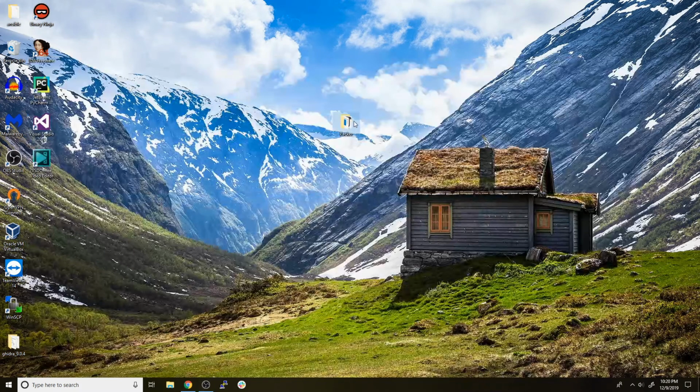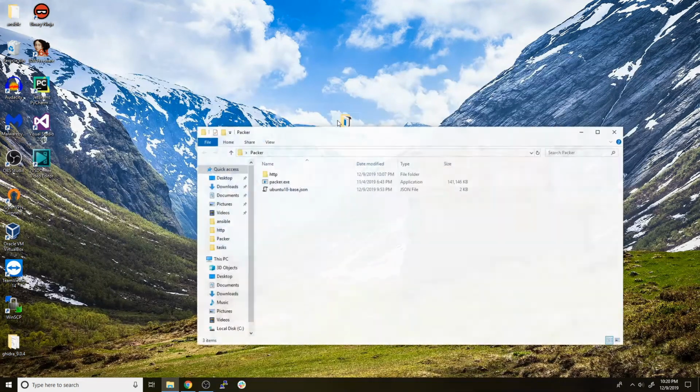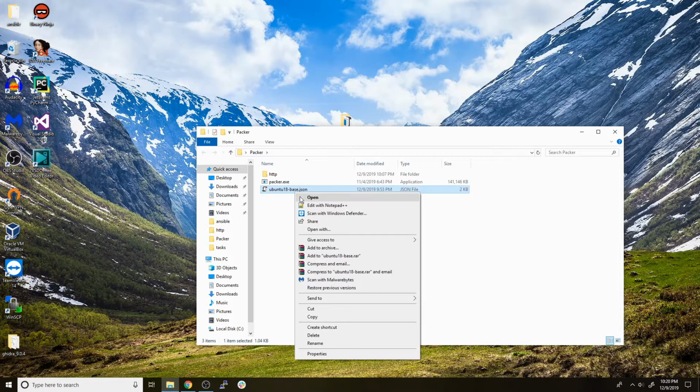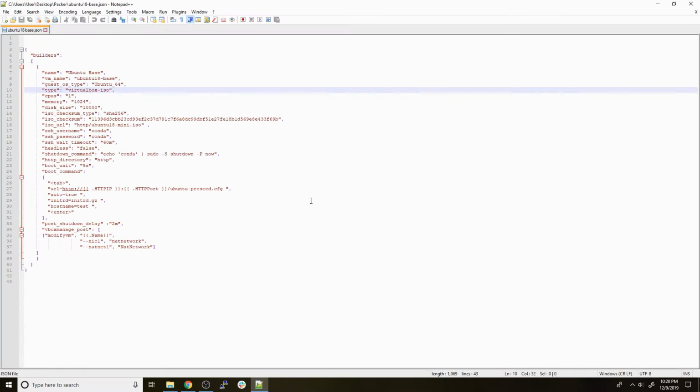I made. So I'll go into this Packer directory here, and we have this Ubuntu 18 base.json file. Now this is actually going to be the input for Packer when you go ahead and build it. Let's take a look at what's inside. So inside this file, we have a builder declared in here, and all this is just going to be in a JSON format. So if we run this, it's going to go ahead and build a VirtualBox image from the specs that we give it here.